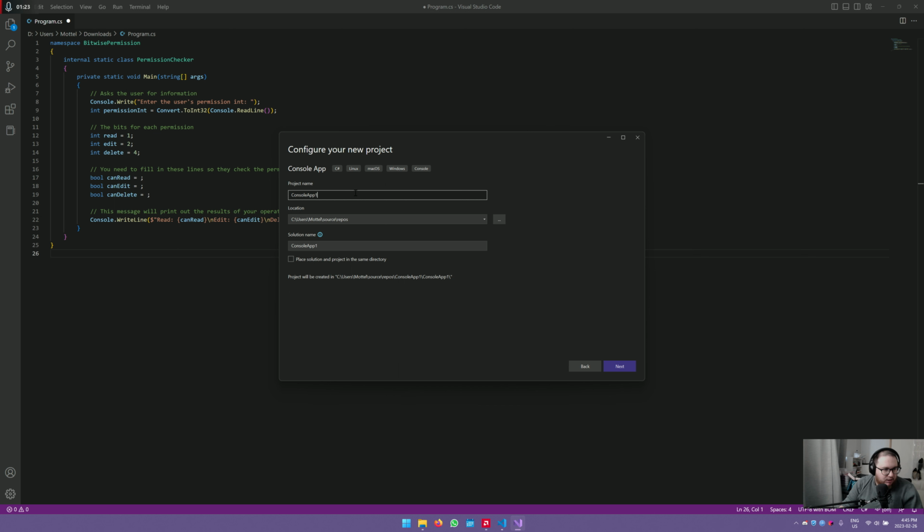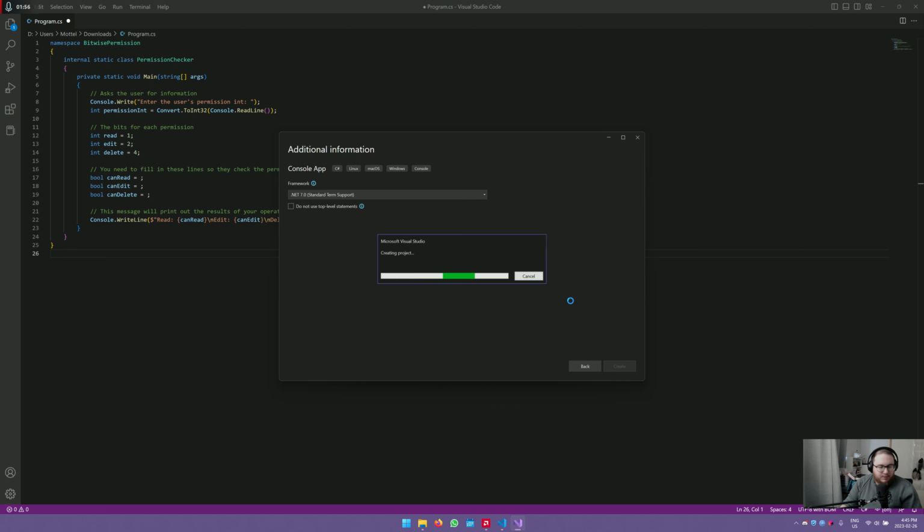The name of the project is Bitwise Permission. I know that from the namespace, so I'm going to call it Bitwise Permission. You can call it whatever you want. If you don't know which one to use, we're mainly using .NET 7, but you can use .NET 6 or .NET 7. Usually it won't matter too much. Go to .NET 7 by default though, because that has newer features, and occasionally we do use the newer features.